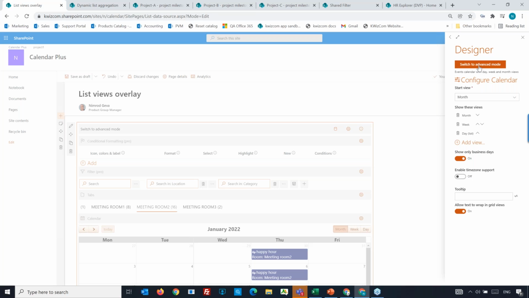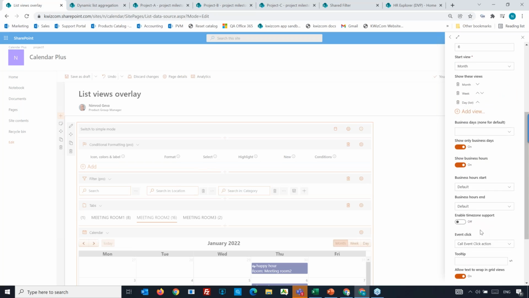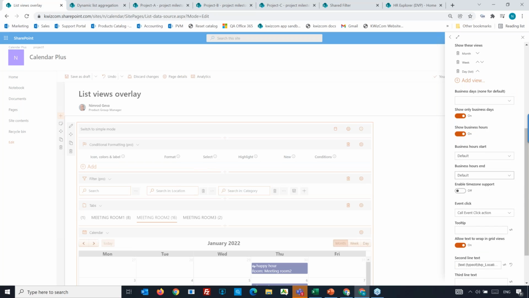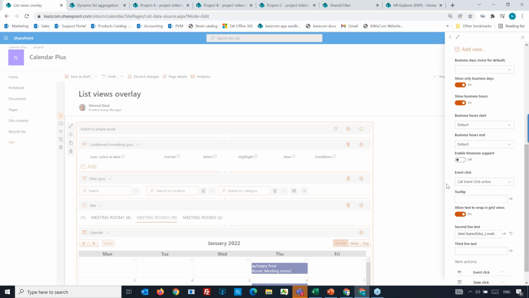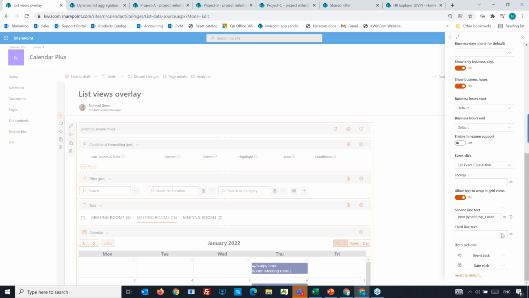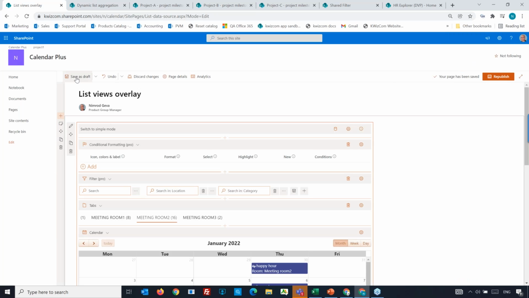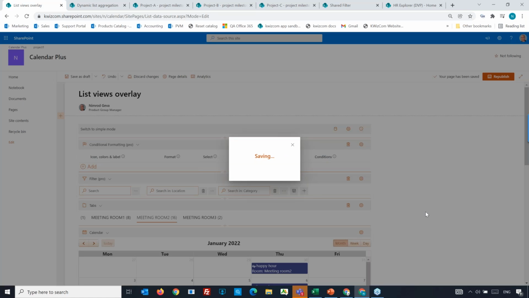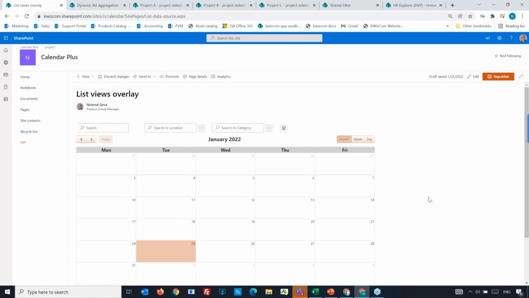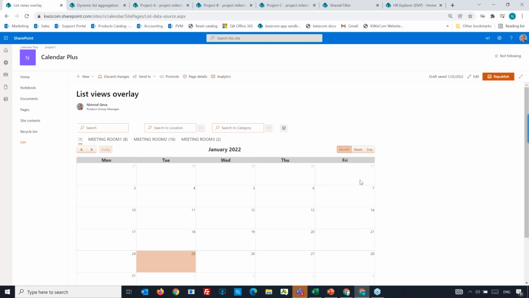If I switch to advanced mode, you got some more properties here, like start and end time of business hours. What do you want to happen when user clicks an event? You can also change that behavior. You can control exactly what text is displayed for every event here. Let me just show you the default behavior here.